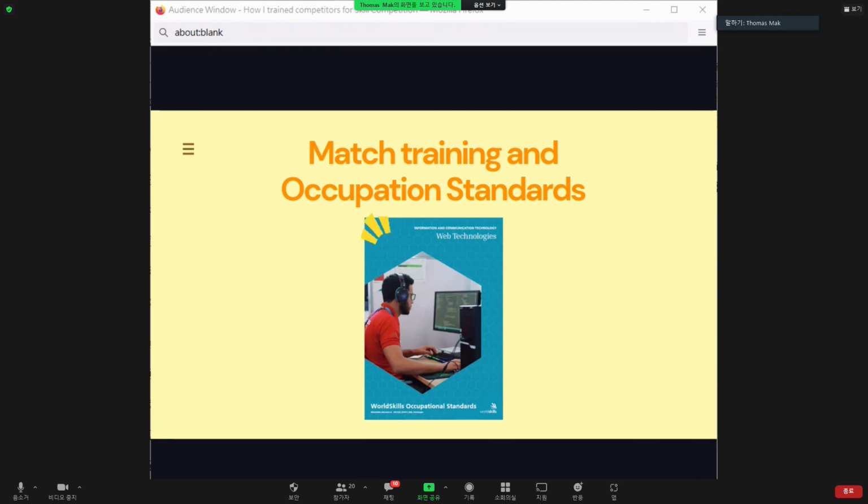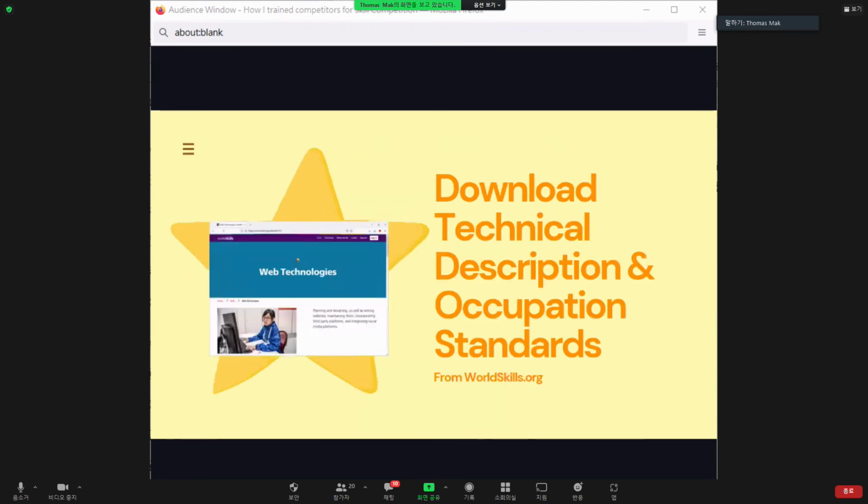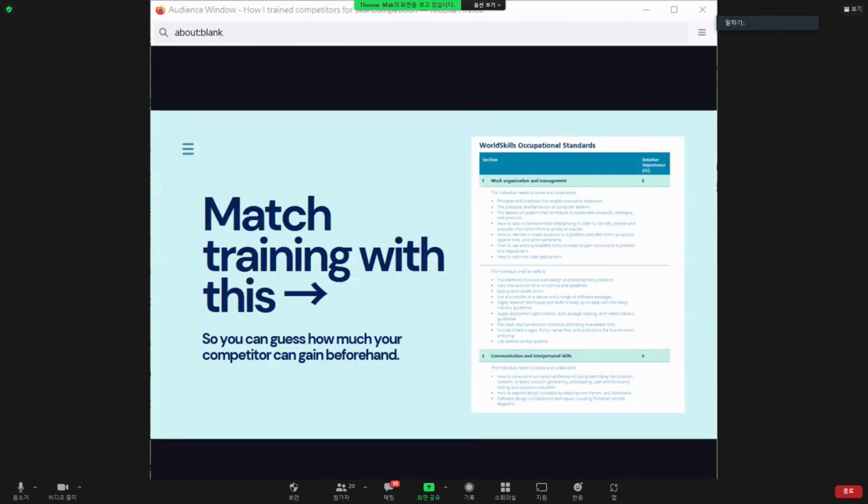One important thing to know, even before we chose our competitors, when we were still in early training, say we have 10 students, we want to benchmark them on how they will do in the competitions. So that's to match the occupation standards. You can find the occupation standards from worldskills.org, find the skill, web technologies, scroll down to the bottom and download the technical descriptions. Inside the technical descriptions, you'll find a table named WorldSkills Occupational Standards. That is how we start the benchmark.